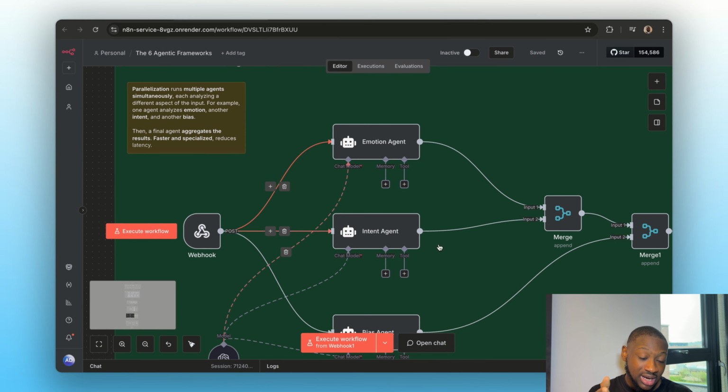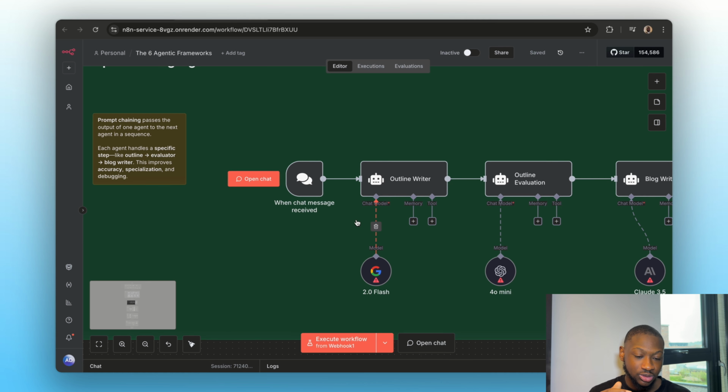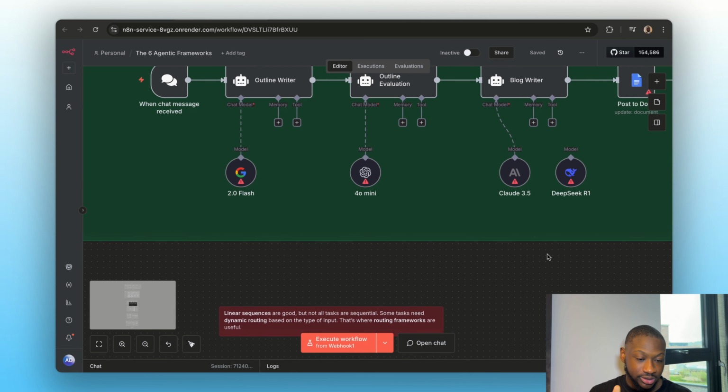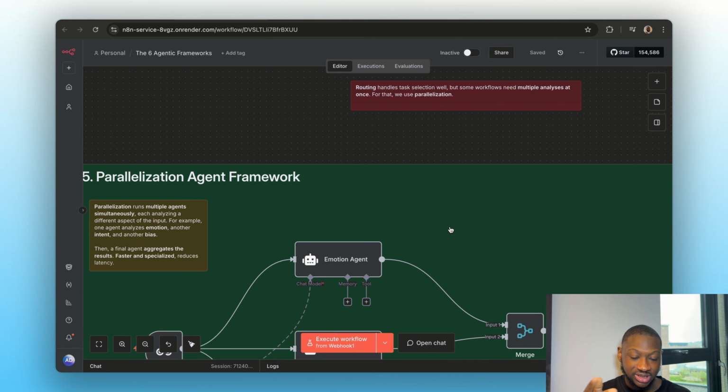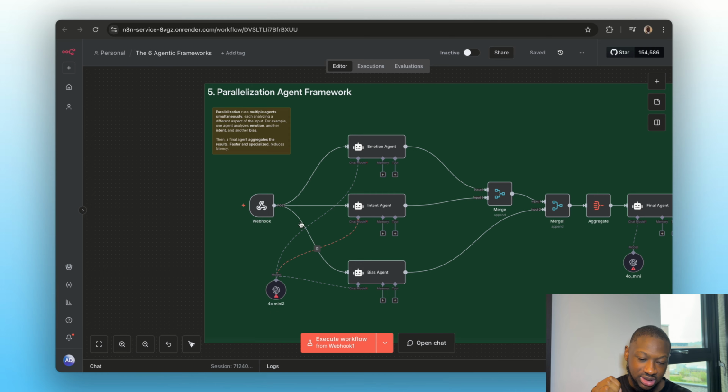So in retrospect, we could actually apply this use case to the prompt chaining agent. We can use the bias, intent, and the other one, which is emotion, all in a linear format, but that would be extremely slow. So we want to make it fast. That is why we use this parallelization agent framework, where the next agent doesn't actually depend on the output of the previous agent. So this is where we could use the parallelization agent.